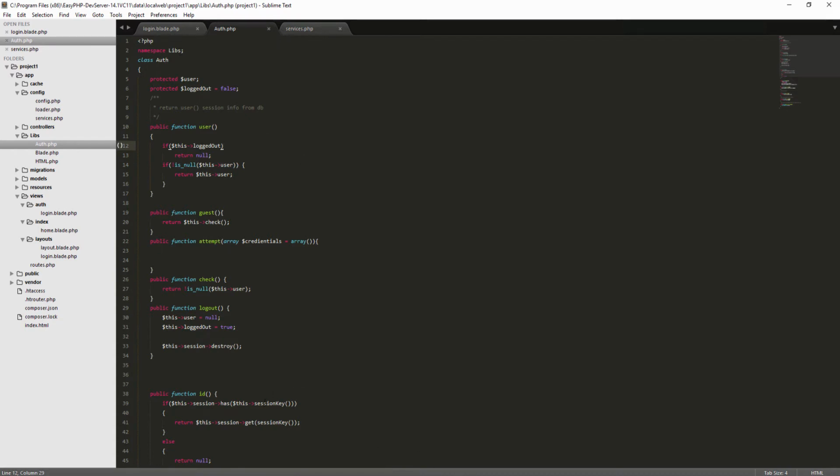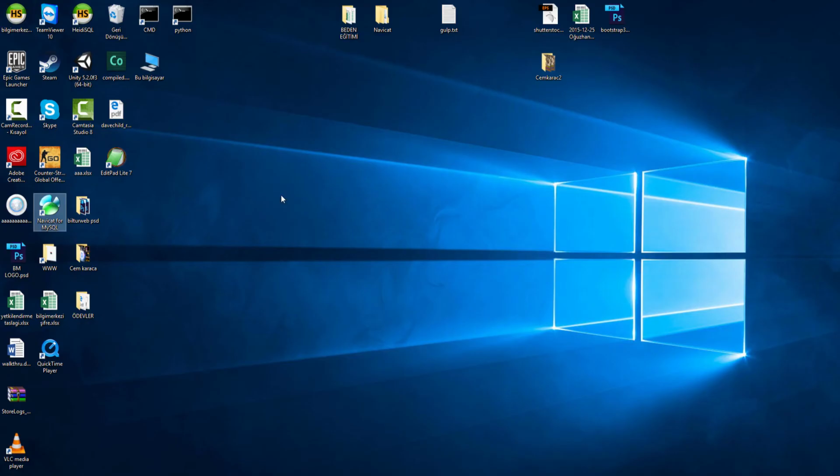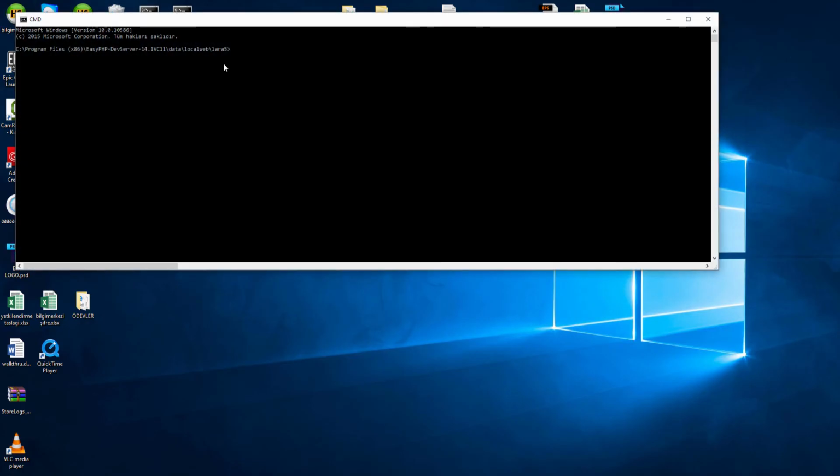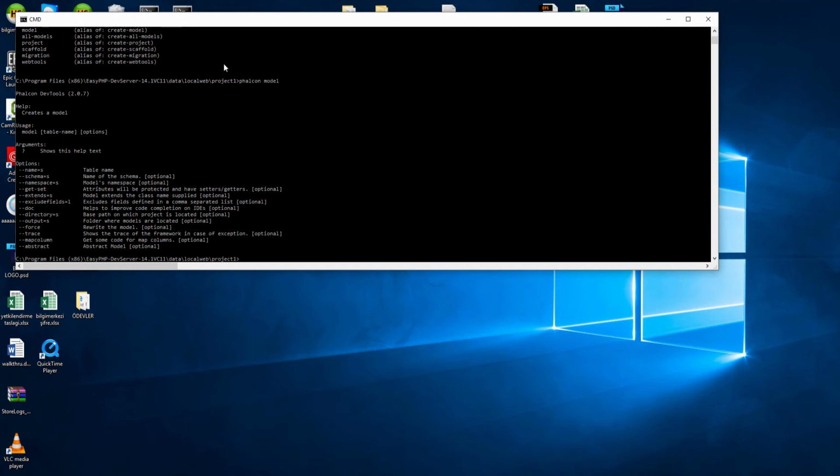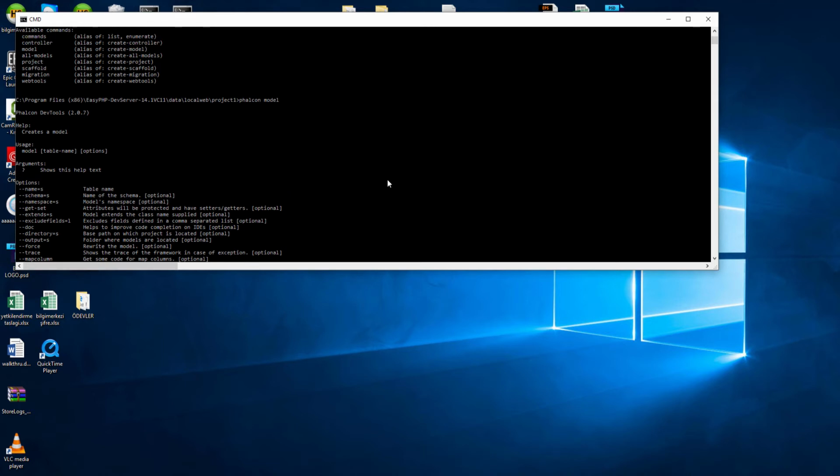Okay, now I will create my user model. So project 1 Falcon, and I'll just do model. Create some model. Table name. Let's see. Models namespace. Schema. What about all models?